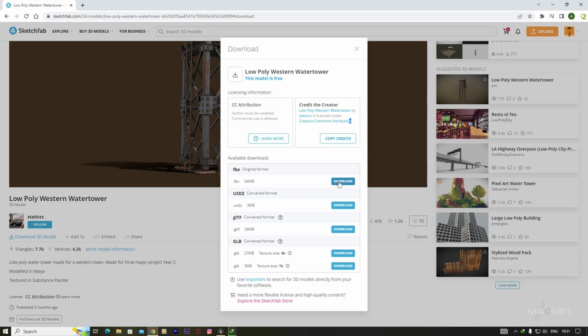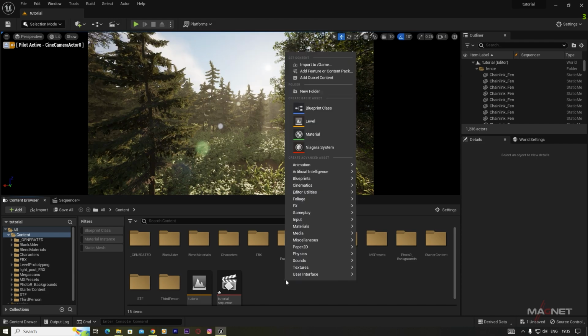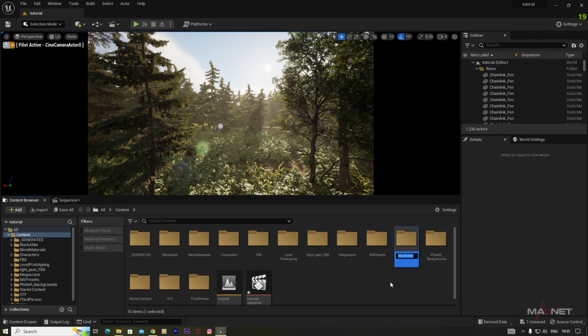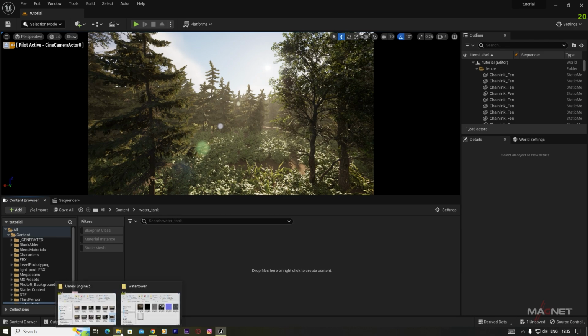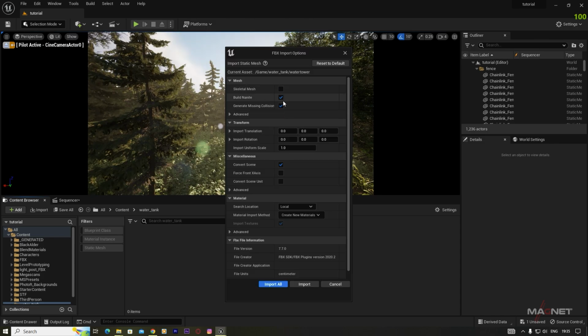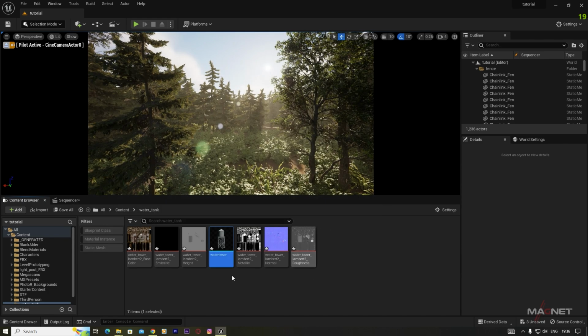And then we're going to download it here by just clicking here, and here is the file and all these textures. So again I go here and create a new folder, and we name this water tank, and double click to open this. Then we go back to this folder again, and we drag all these files to here, and also we click on build Nanite and click on import all, and then we close this one.